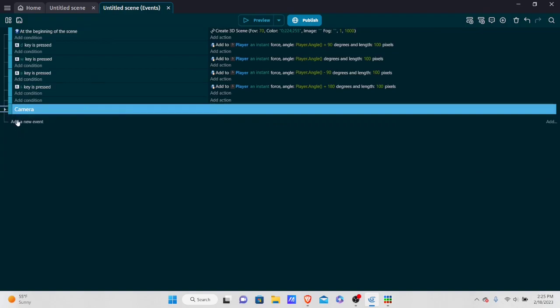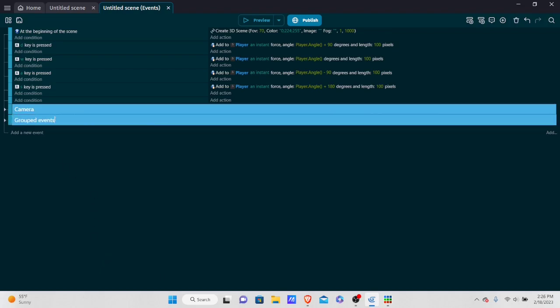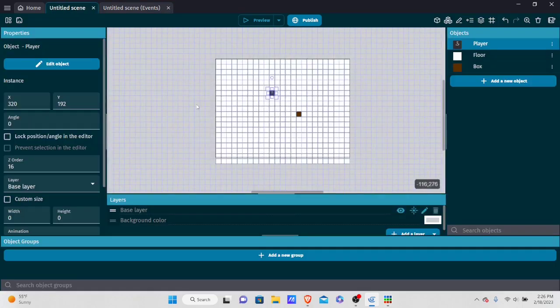I'm going to close this camera. I'm going to add a new event. We're going to move a little bit faster here. And I'm going to right click, move this into a group, and name this collision of planes, because we're going to start with plane collision first. And one more thing we need to do before we go. We're going to create two object groups.